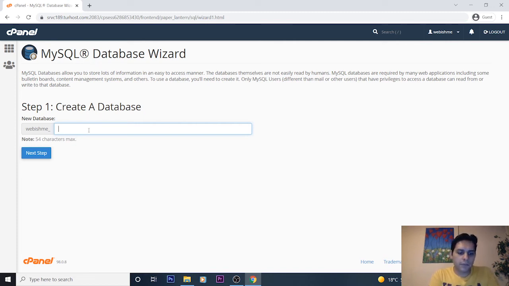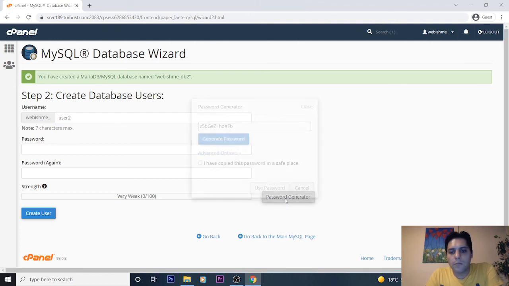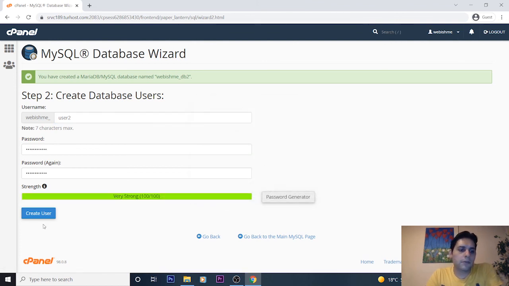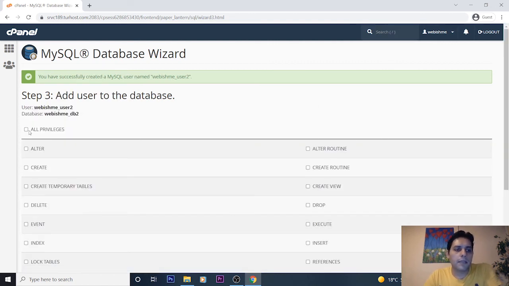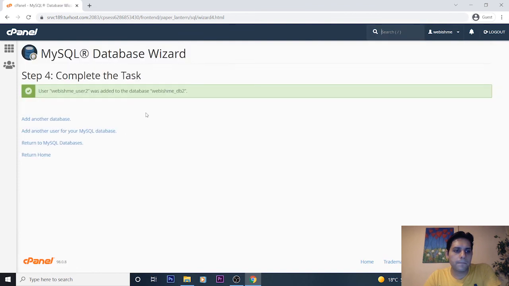I select a name for my database, for example DB2. Okay, the next step asks about the database user. I can select a name for my user like user2, and also its password by the password generator. Use this password, create user, and give this user all privileges. Make change. Okay, as you can see, it's done, and you could create your database in two ways, one of them manually and the second one by Wizard.